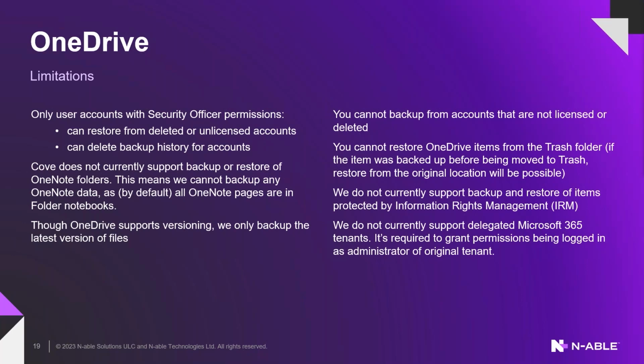I don't currently support backup and restore of items that are protected by information rights management. In some organizations, this is going to be huge. This is one of those questions on your checklist when you're looking to see about bringing the customer on board: do they use information rights management inside of OneDrive? If they do, I'm not going to be able to back up OneDrive for them.